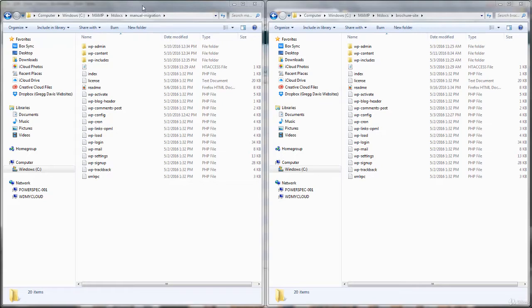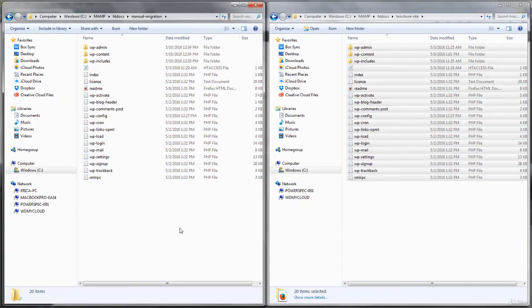Back in Windows Explorer, the files have downloaded into the MAMP folder. There it is. Now that I have an exact copy of the file structure that brochure-site is using over in my new URL folder called Manual Migration, I'm going to create a new database and then make a copy of the database that this site uses inside that new database.